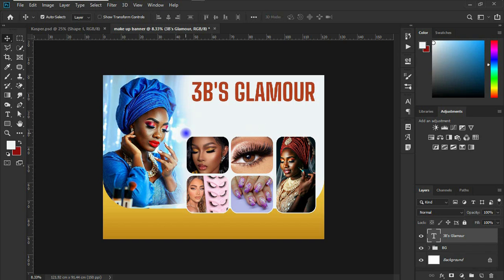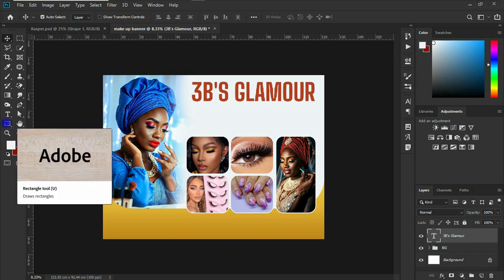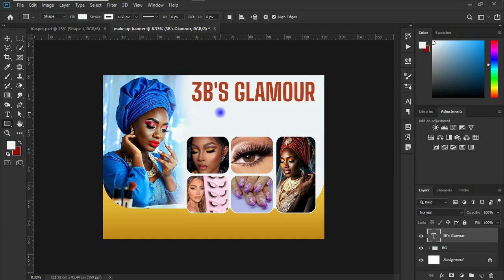Now, the next thing is to work with the other text. And with the other text, I'll be placing it on a rectangle shape. So I'm going to select my rectangle 2. And I'm going to draw the shape this way.